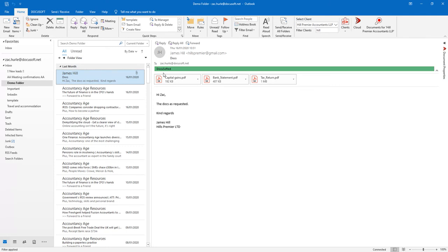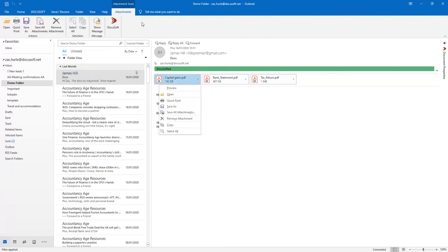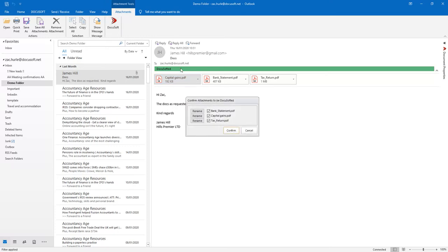If I just wanted to file the attachments and not the email, all I would do is right click on one of these attachments, and you'll see it's taken me to an attachments bit up the top, a tab for attachments, and then I've got a Docusoft button. So if I click on that Docusoft button, it's now going to ask me which ones I want to save out of the attachments on that email.